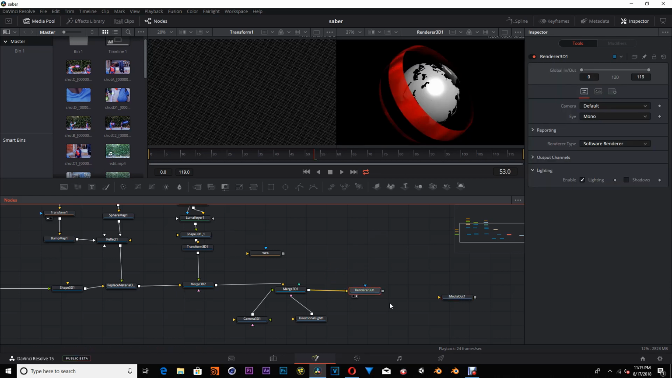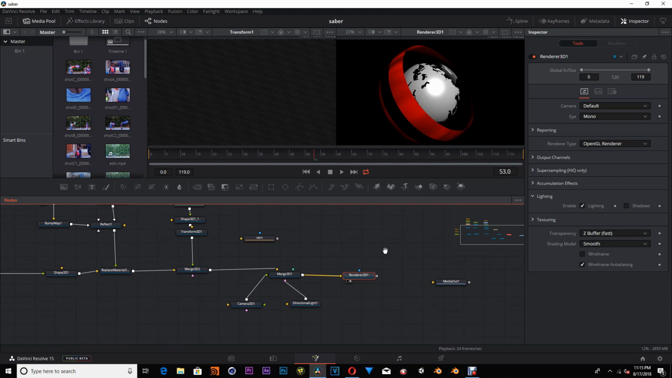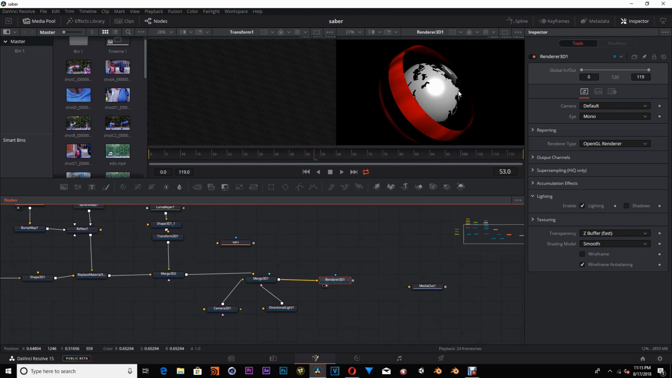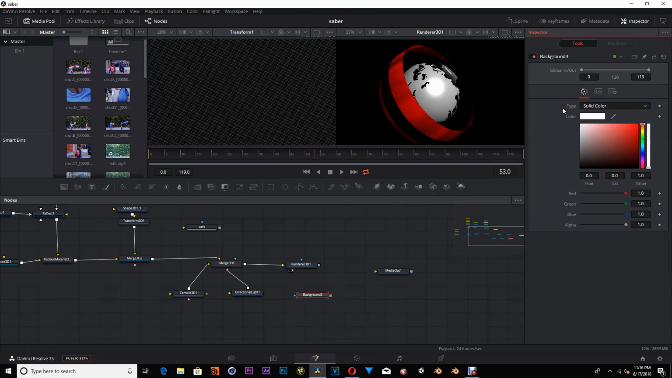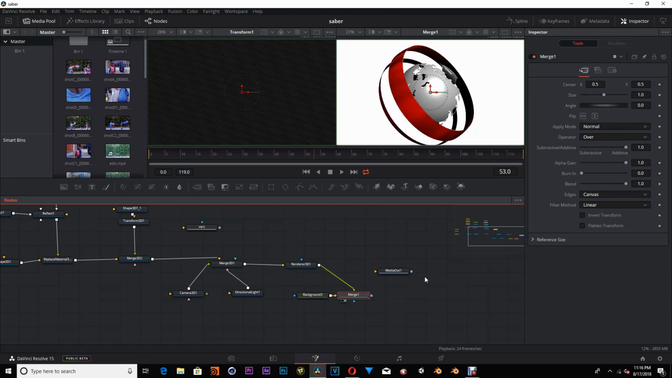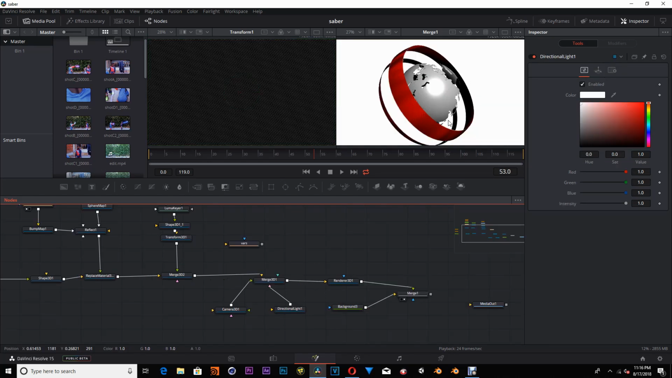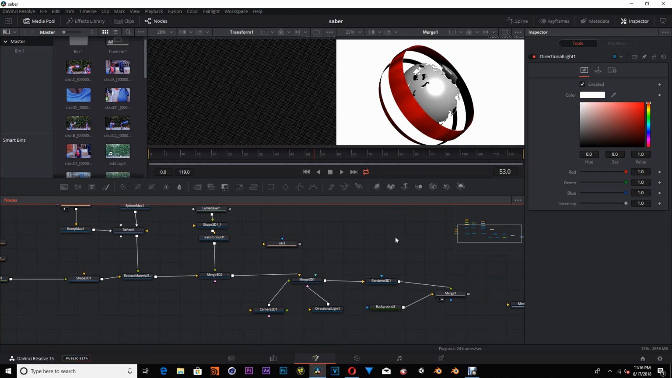So if you go to the render view, we also want to render with OpenGL renderer. We want to composite our render image onto a background. So we're going to create a background, change the color to white, and then composite, merge it onto it, and let's just view it. We can see we have some dark areas here. We'll take care of that.